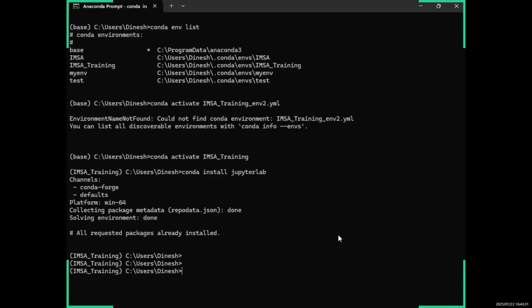For this one, I already installed Jupyter Lab in here. That's why I am seeing something like this. So once it's done, you can type jupyter lab and load Jupyter Lab as a coding platform. So from there we can go.